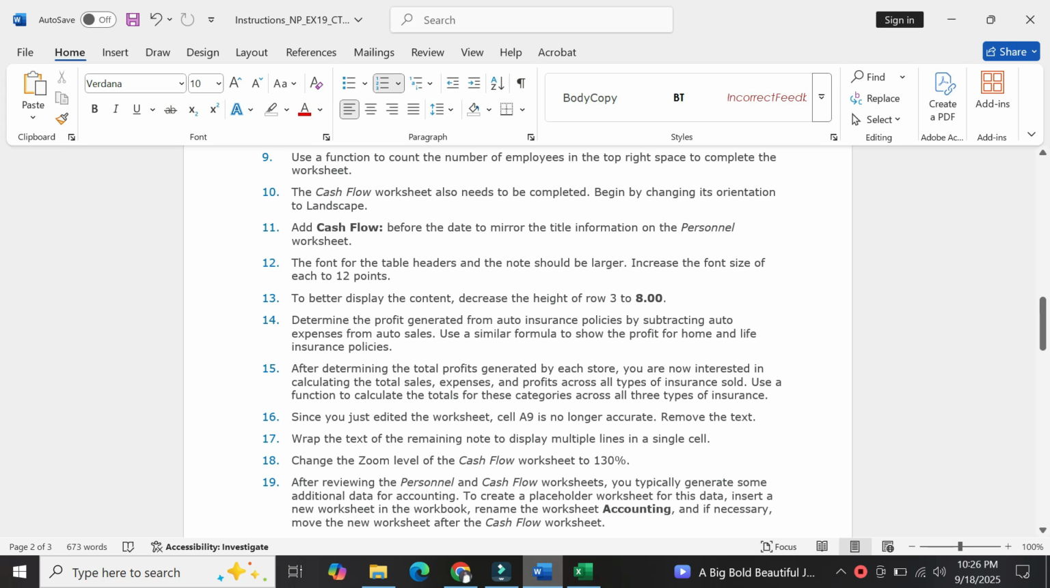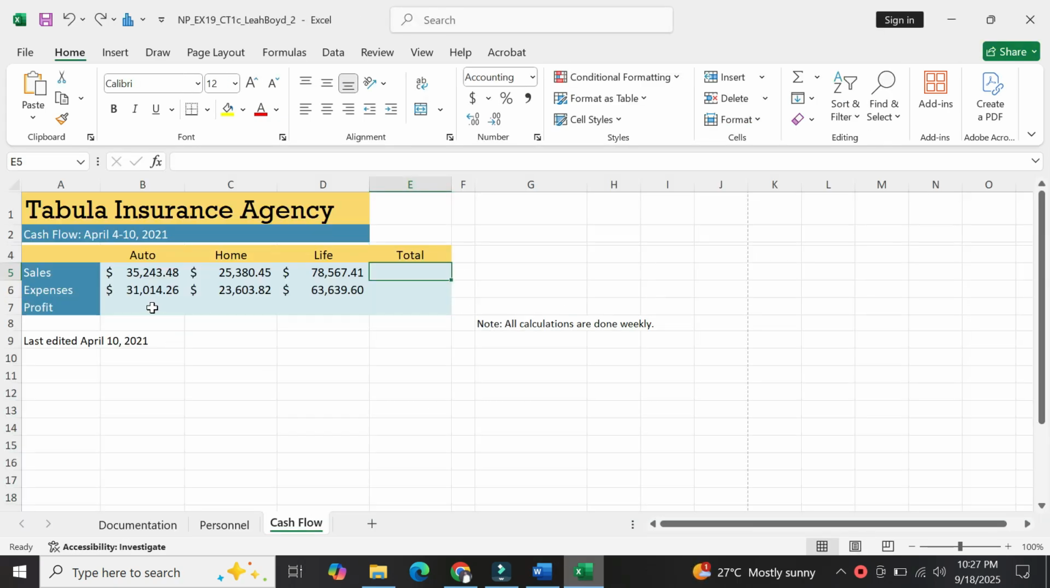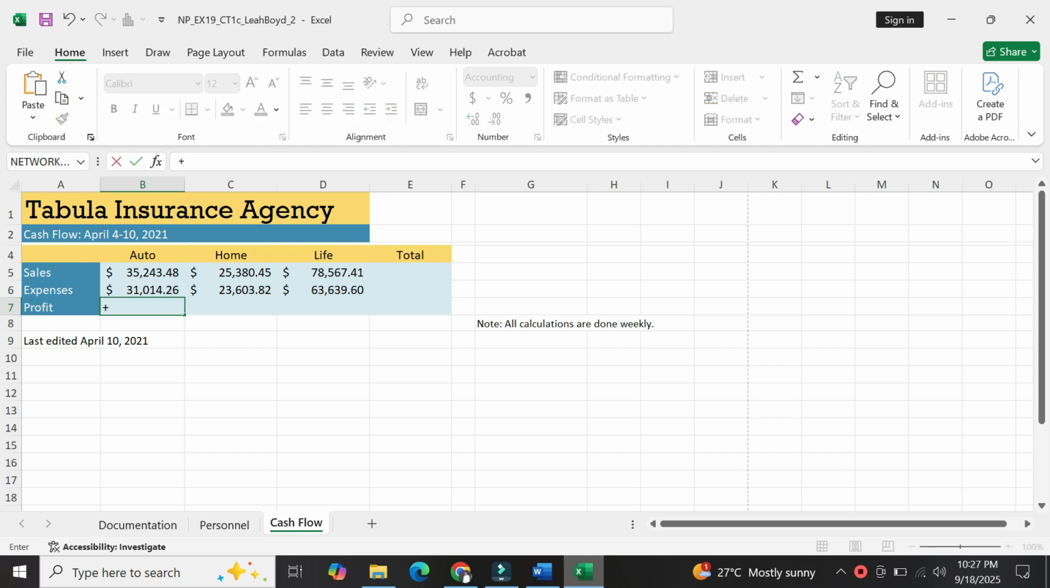Determine the profit generated from auto insurance policy by subtracting auto expenses from the auto sale. Use a similar formula to show the profit for home and life insurance policy. Okay, so simply what we need to do: click here in the profit cell, equal to bracket, this is auto sale minus expenses, bracket close, press enter.